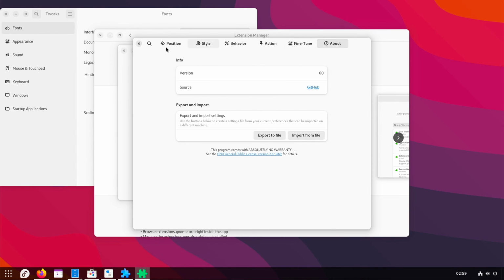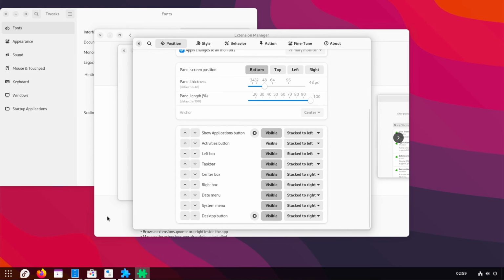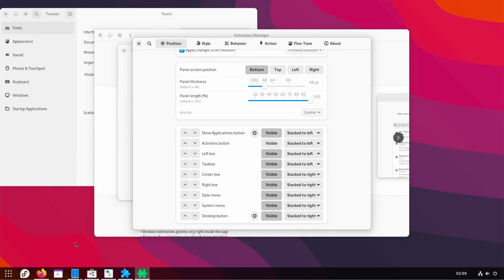Under Position, scroll down. Here we have something to fix. We have here Show Apps, and we have here our Arc menu. If we will follow some Windows 10 inspired layout, then this Show Apps here must move away. This we can do here at Show Application button. It's visible, and we will now deactivate it, and you can see, boom, it's gone.